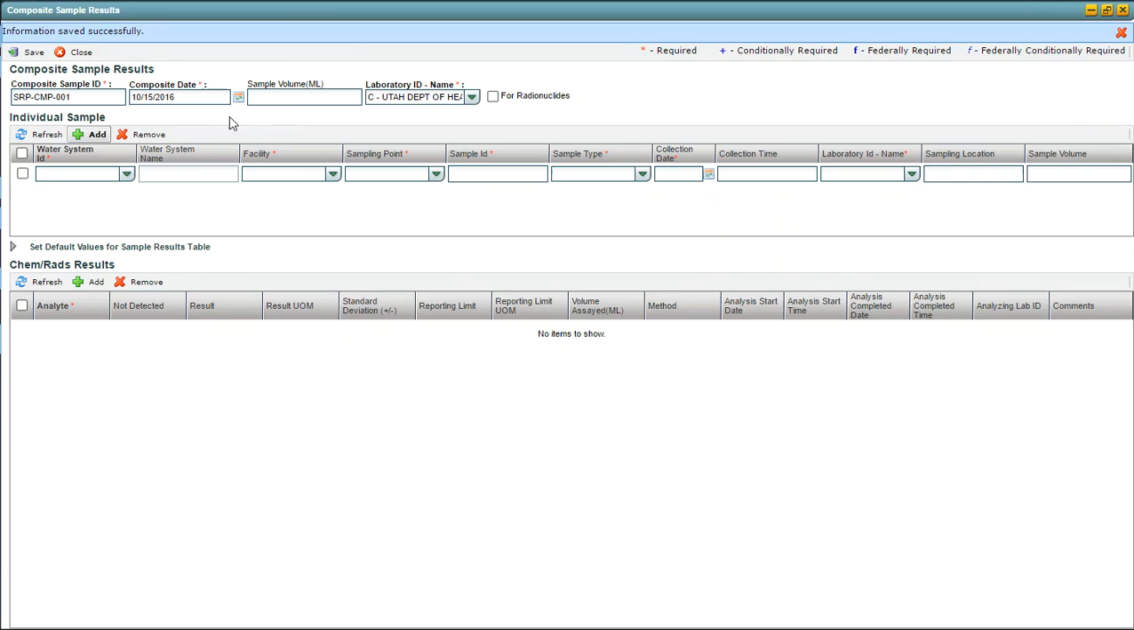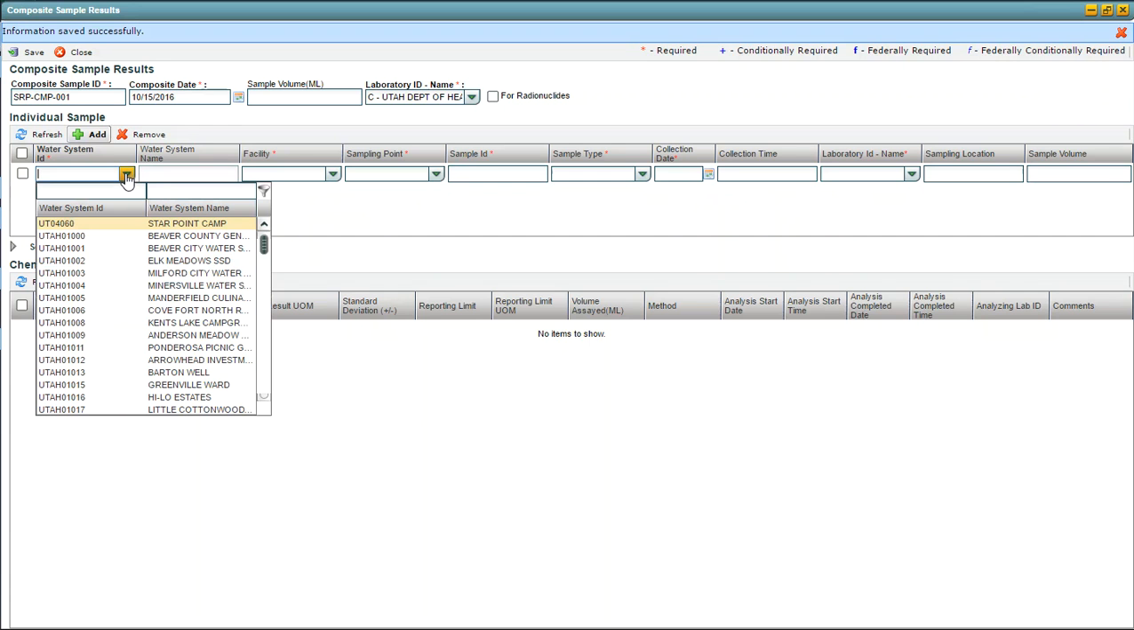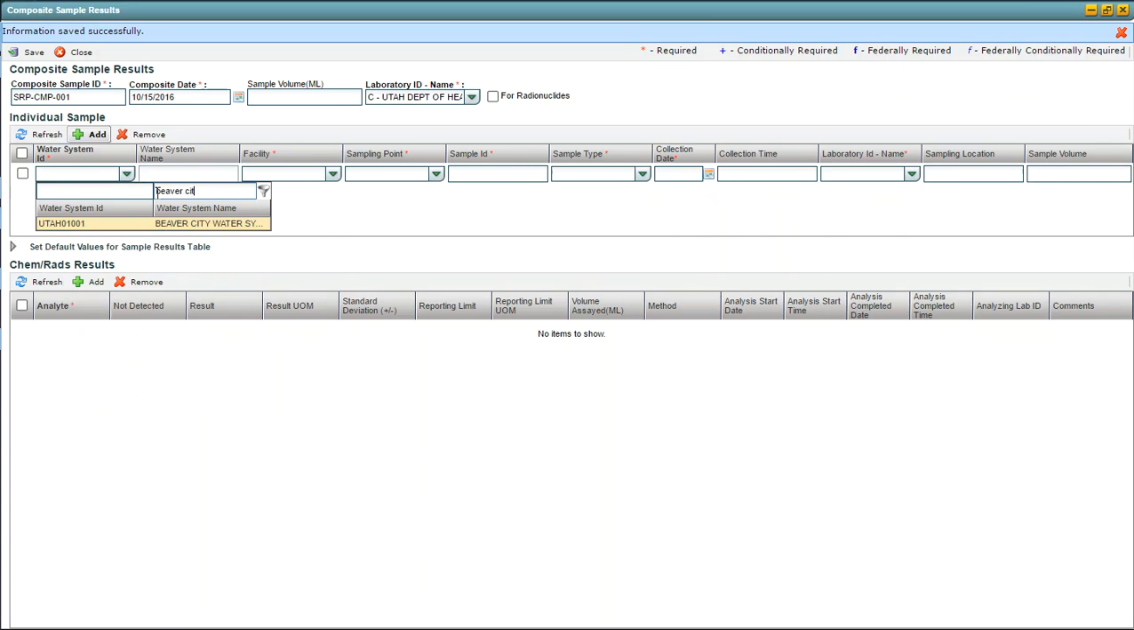The composites I'm adding are all from systems that serve less than 3,300. So I'm going to go ahead and start entering the data, and I'm going to be entering samples from across 3 water systems. My first water system is Beaver City Water System. Notice the drop down is long, and instead of scrolling all the way through that, I'm going to use the filtering capability to get my list down to the one I need.